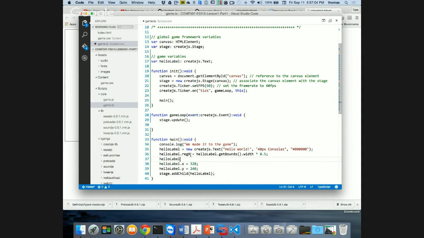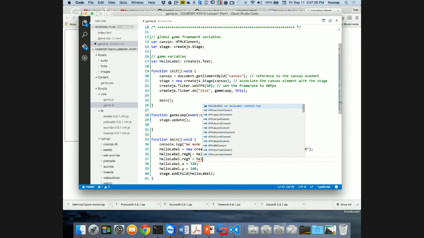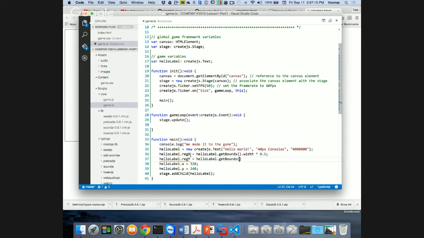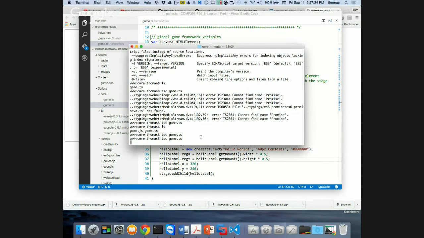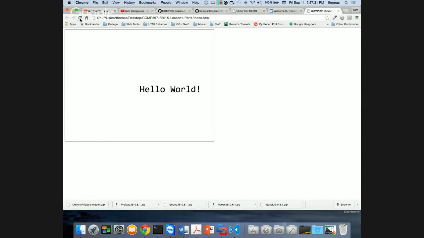Let's do the same thing with our regY, which is equal to hello label then dot getBounds dot height times 0.5. So I'm saying my height and my width, I'm dividing it by 2, and I'm getting a new registration mark, right? So my focal point then is different. Let's just recompile. Done, right? And now that I've recompiled, I'm ready to go. I just have to refresh, and that should move that right from there.